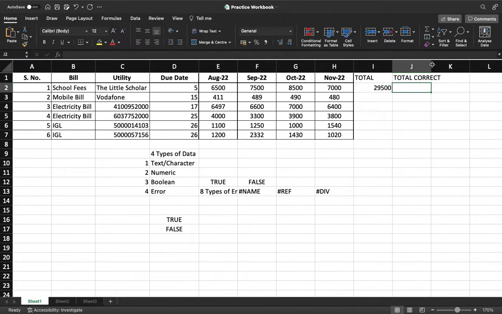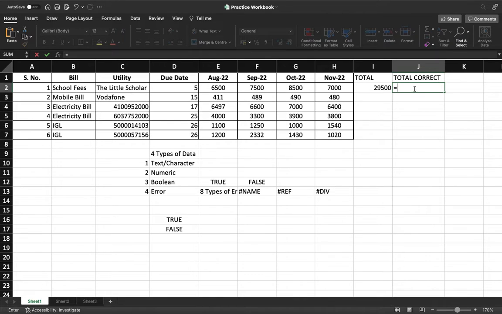I'll write the correct way of writing total. So the correct way of doing that is I'll press equal to, and I will select the cell address. So E2 is the cell address for the first value which I want to take. I'll press plus, I'll select another one, and I'll press plus again and select the next one. But there is a better way of doing that. So what is that? I'll label it as total sum.